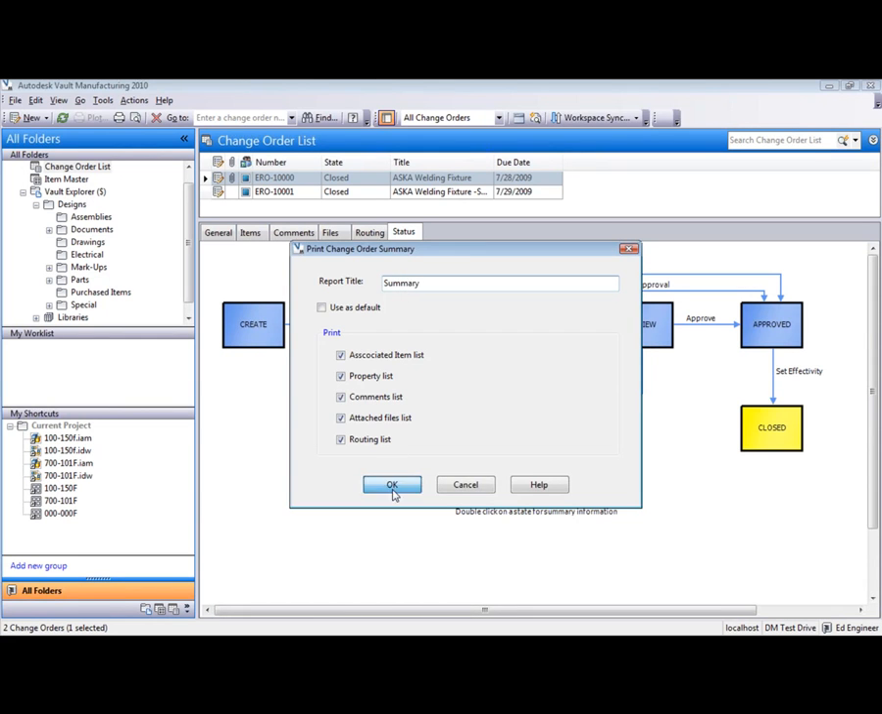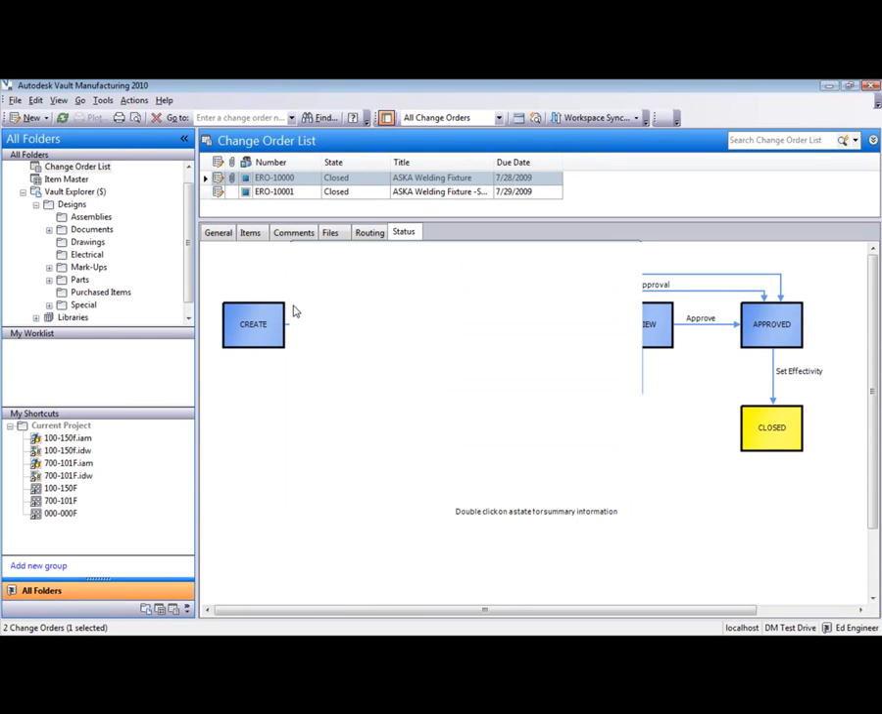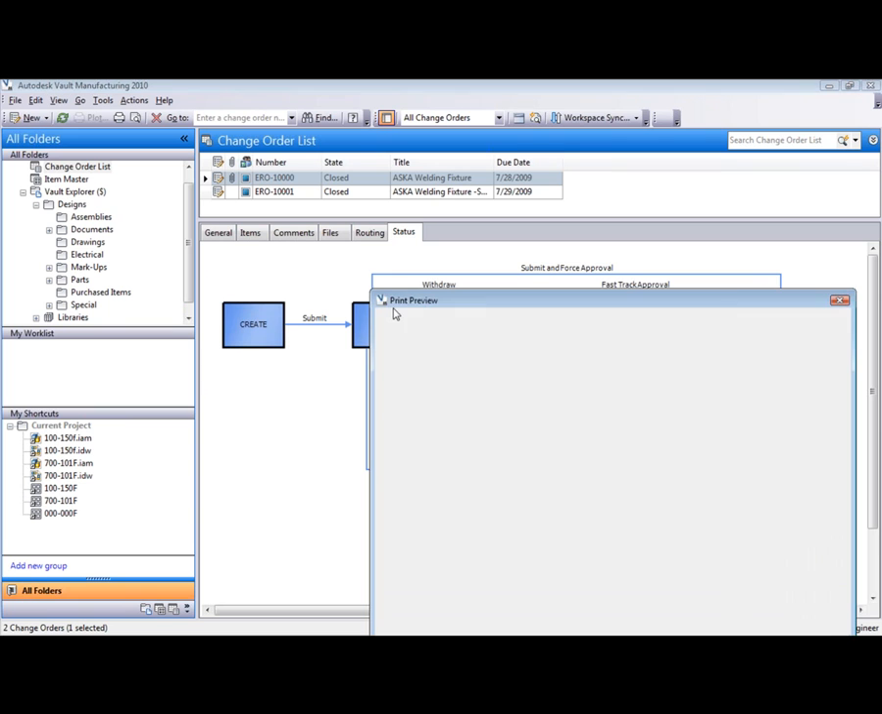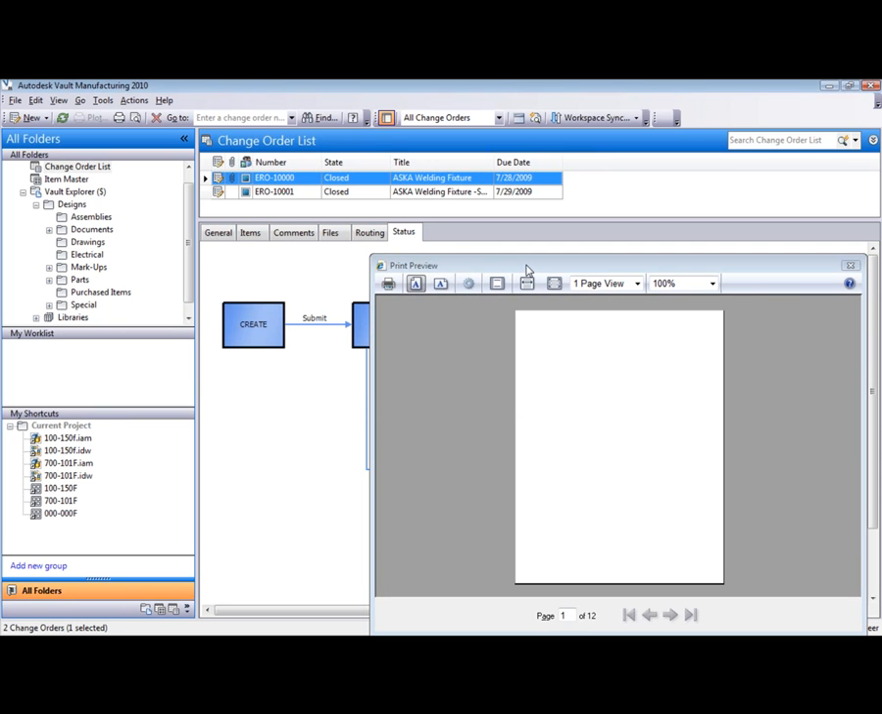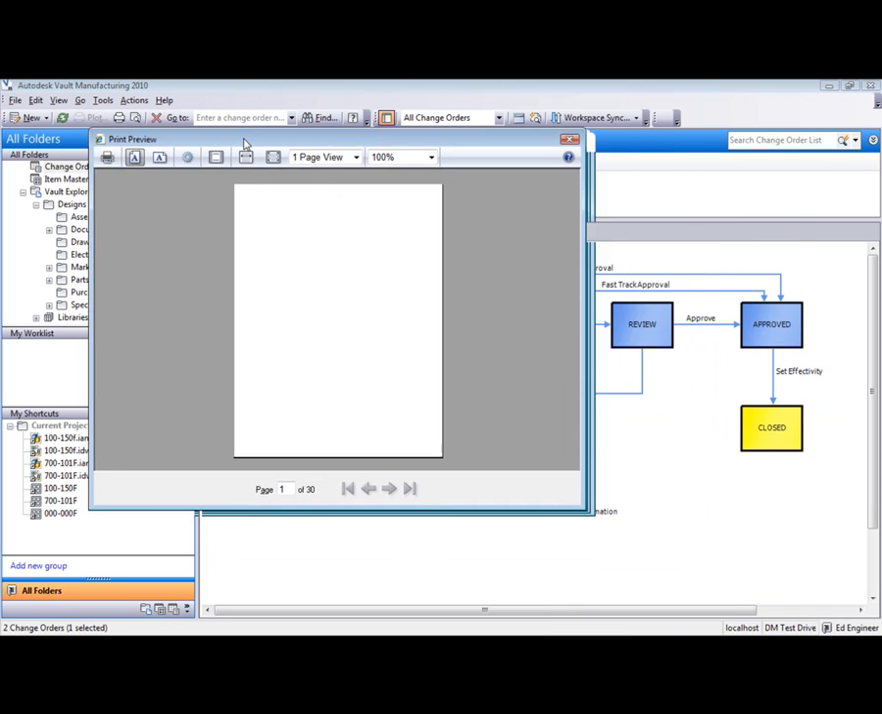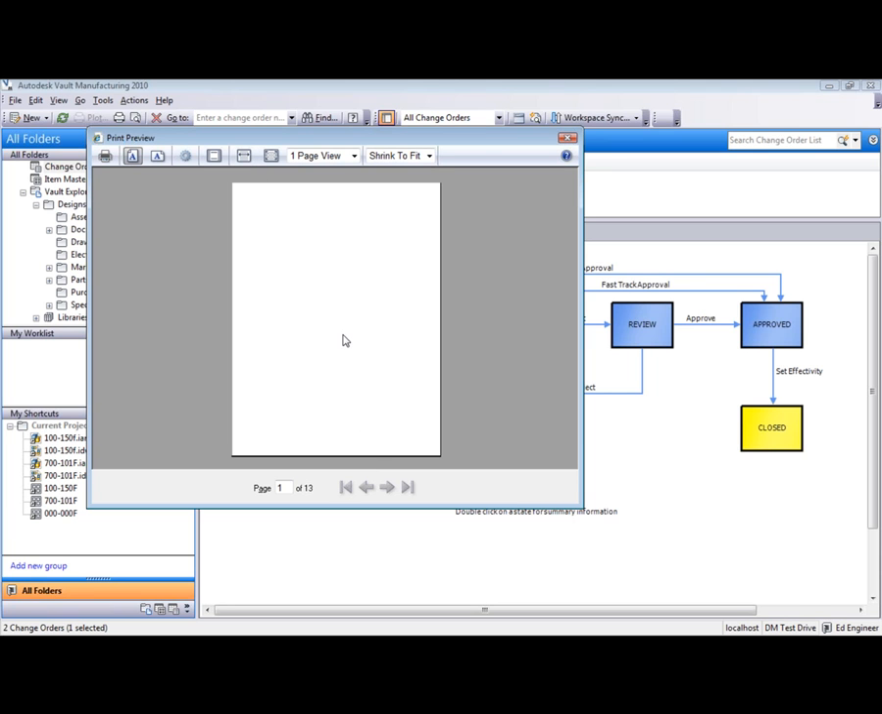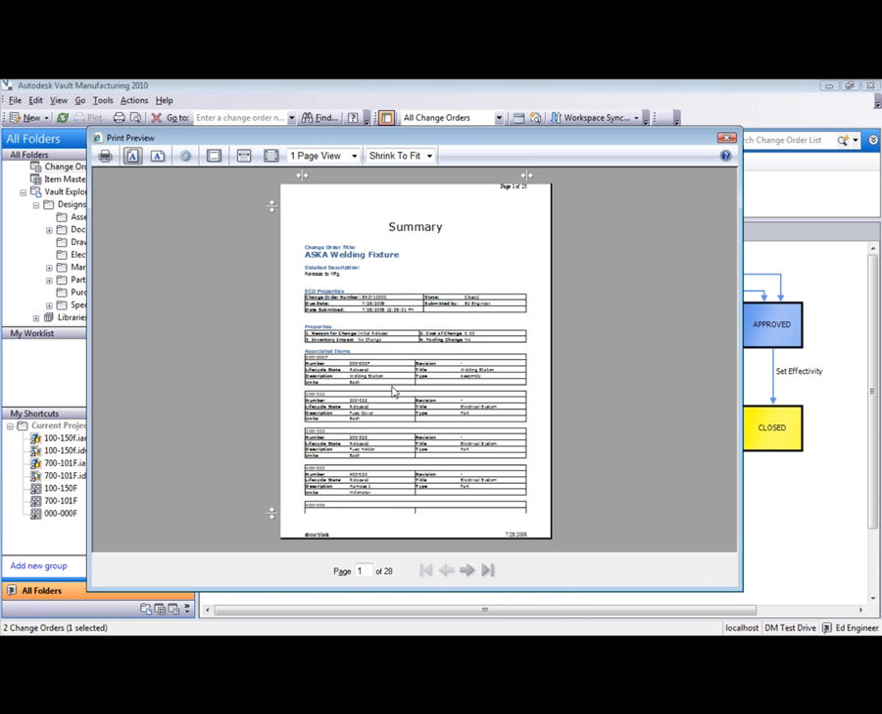Let's give it a title, and we'll say OK to this. Now, this is the first change order I did, the initial release. And there's a lot of parts that are associated with this. So when the report comes up, I think it's like 20, 30 pages or something like that. There's a lot of information that's associated to this particular report summary.